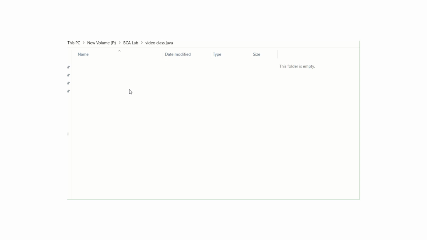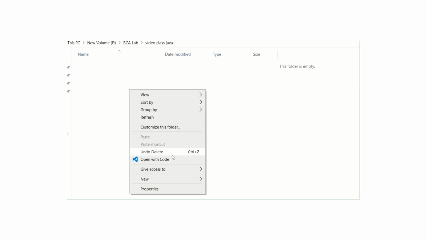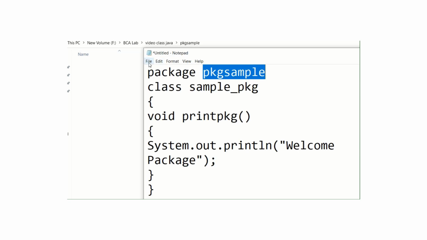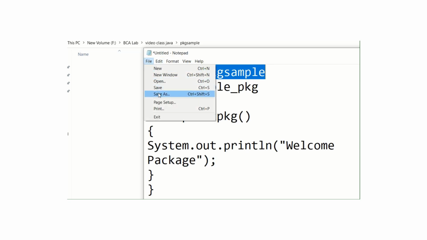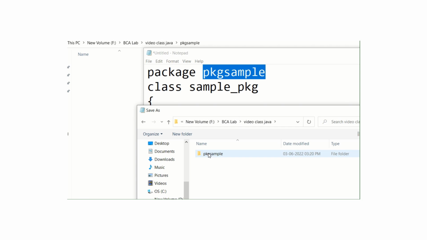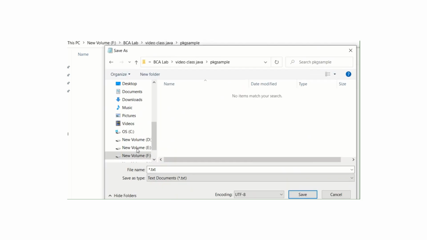Before saving the Java source file of the package, you should create a folder named with the package name. I create the package name pkg_sample. The folder name and the package name should be the same. Now we can save this file. Save as, in the pkg_sample folder, with the class name Sample_pkg.java.